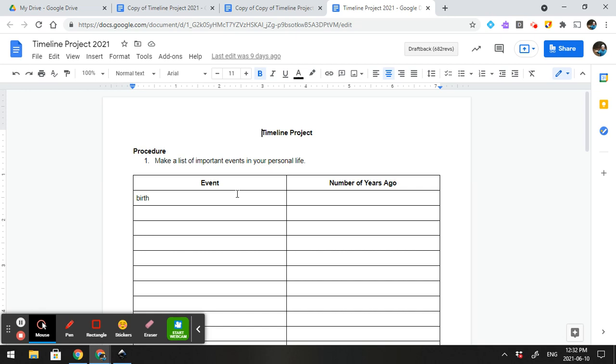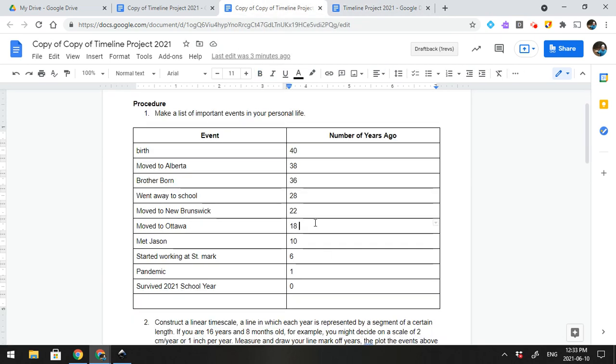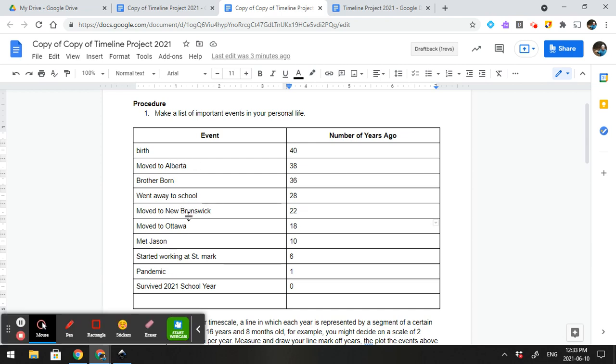So step one, make a list of important events in your personal life. List the events and list the number of years ago that they happened. When I do that, mine looks something like this. Birth, moved to Alberta, my brother was born, went to school, etc. Then I've got the number of years ago that those events happened.